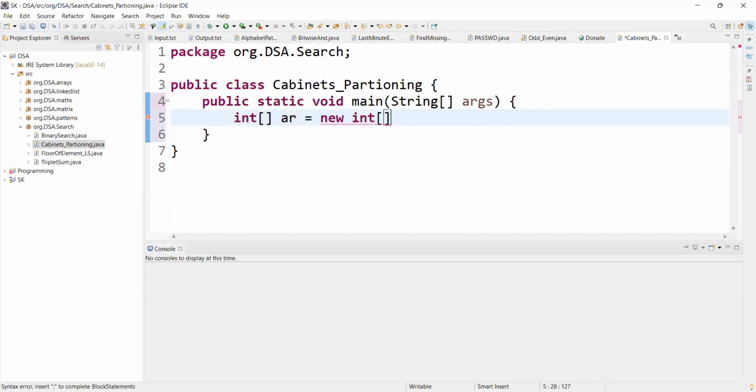Similar to this, on Spotch there is a question available named aggressive cows. If you Google it, you will get that particular question. You can try solving that question in your free time that you are going to get during this holy weekend. Clear?